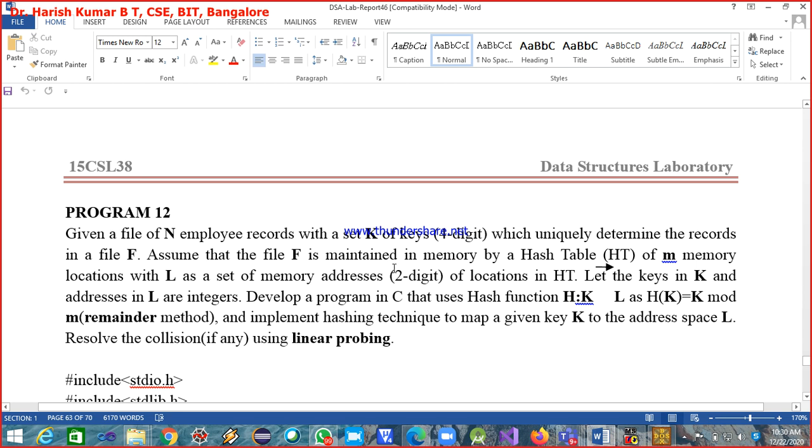Okay, the hash key you're going to generate should be 2 digits, for locations in the hash table. So let the keys in K and the addresses in L be integers. That means you're not going to read anything as a string. Develop a C program that uses the hash function.